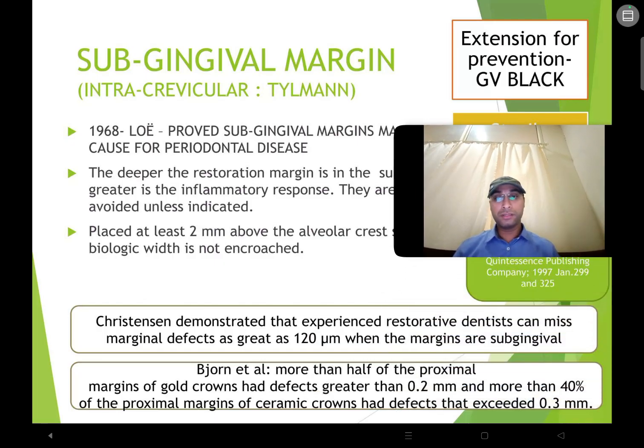Again, Christensen had demonstrated that experienced restorative dentists can miss marginal defects as great as 120 microns when the margins are subgingival. More than half of the proximal margins of gold crowns had defects greater than 0.2 mm, and more than 40% of the proximal margins of ceramic crowns had defects that exceeded 0.3 mm. Now, this was regarding a subgingival margin.